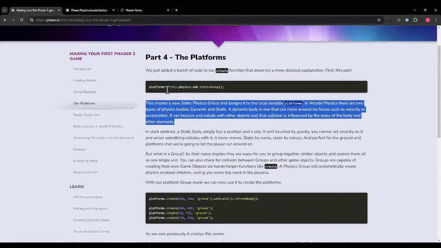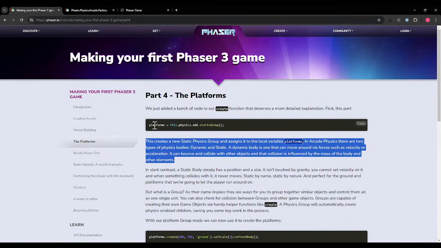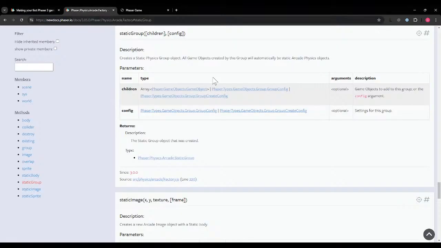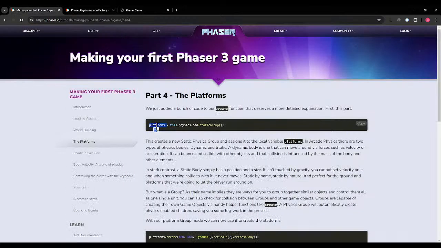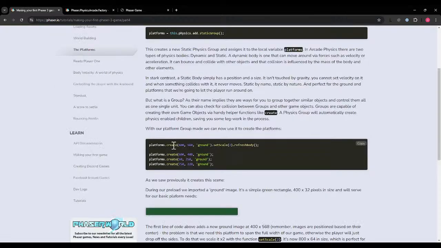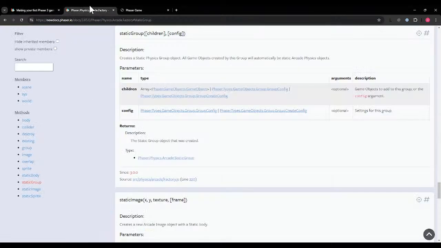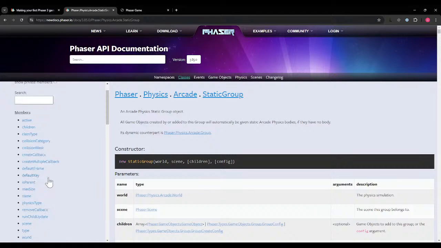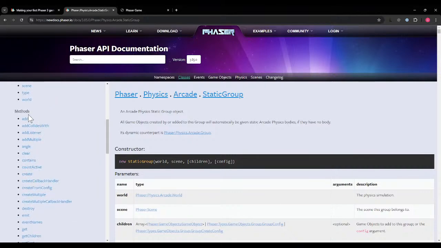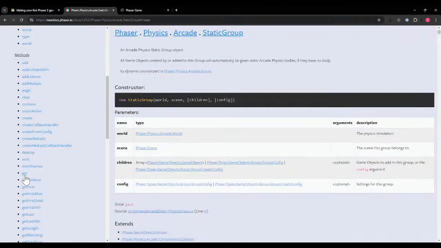And then you can see that it returns a static group. What we've done is we've added a static group. It returns a static group. That's our static group, platforms. And platforms lets you create. Let's go back to our static group. We go right here. Here's our type, staticGroup. It says create. Let's go to members. Here it is, create. Here's your method. You've got a create method.